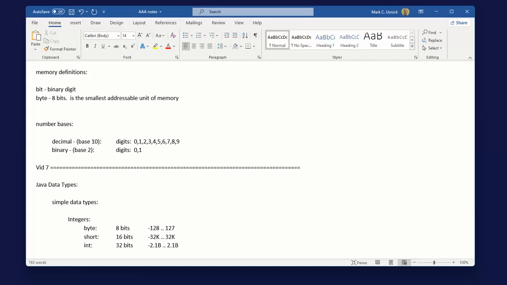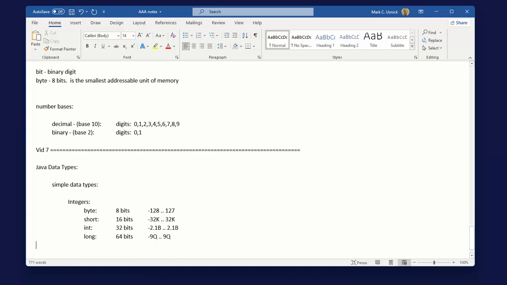And then the big boy, the long, which is going to be 8 bytes or 64 bits. And we talked about that last time. Then you get 18 quintillion. So how about from negative 9 quintillion to positive 9 quintillion? If that number means a whole lot to you, it probably doesn't to any of us. Again, that's getting to be a pretty big one out there. So those are our integer types.